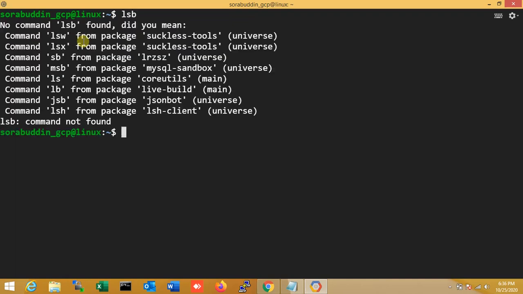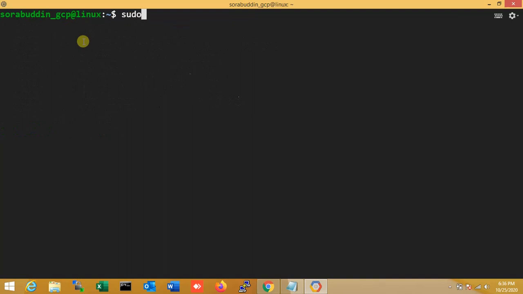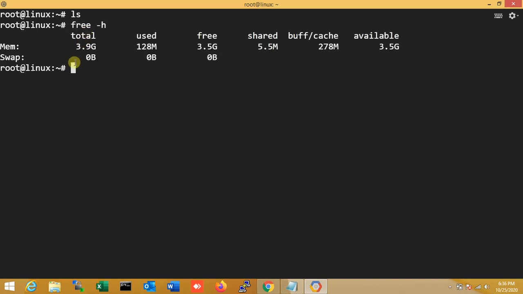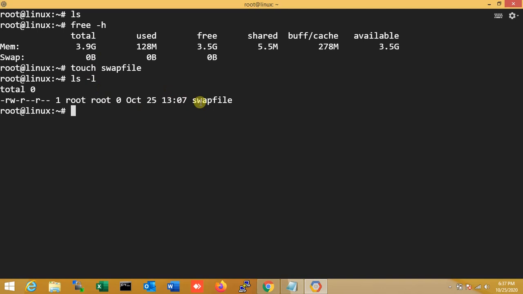First of all, I go to the root directory. First step, I check once again: yes, 4 GB RAM and 0 bytes of swap. The first step is to touch a swap file, just to create a swap file. Then ls -l, and you can see that the swap file is created. Now I change the swap file permission to 600, and once again I check the permissions.